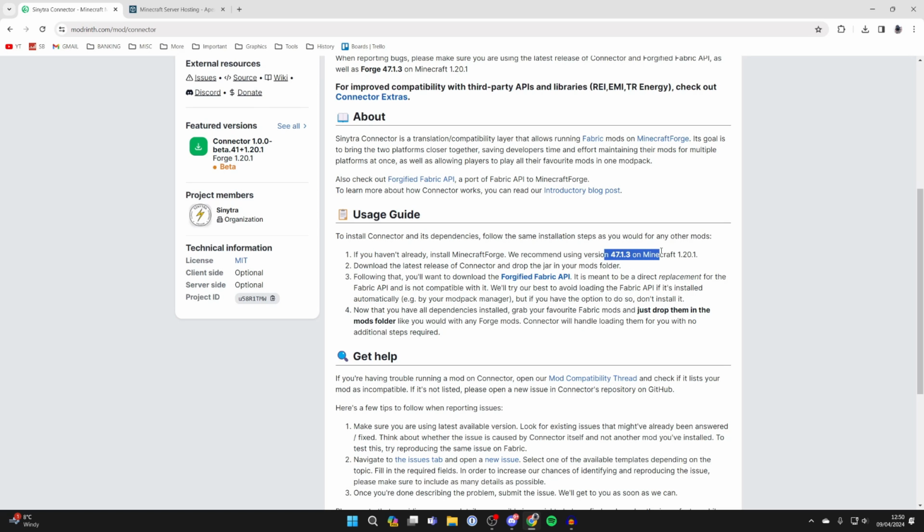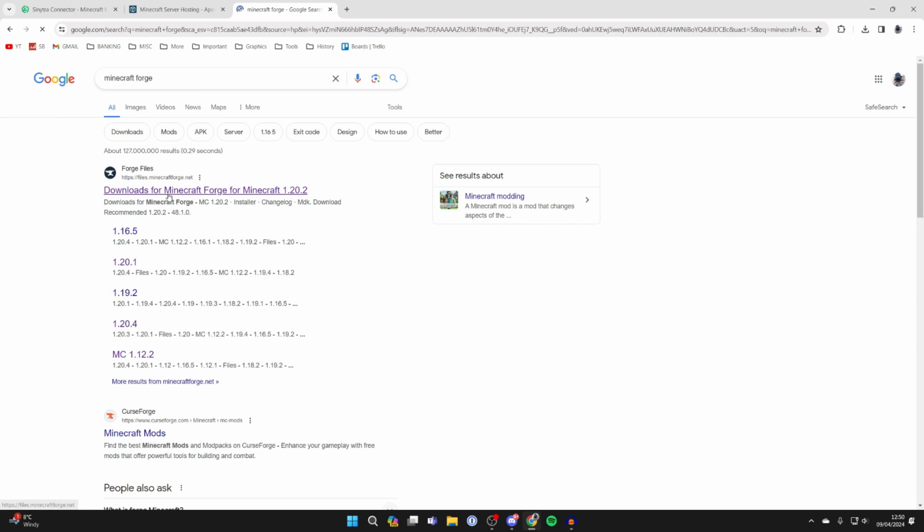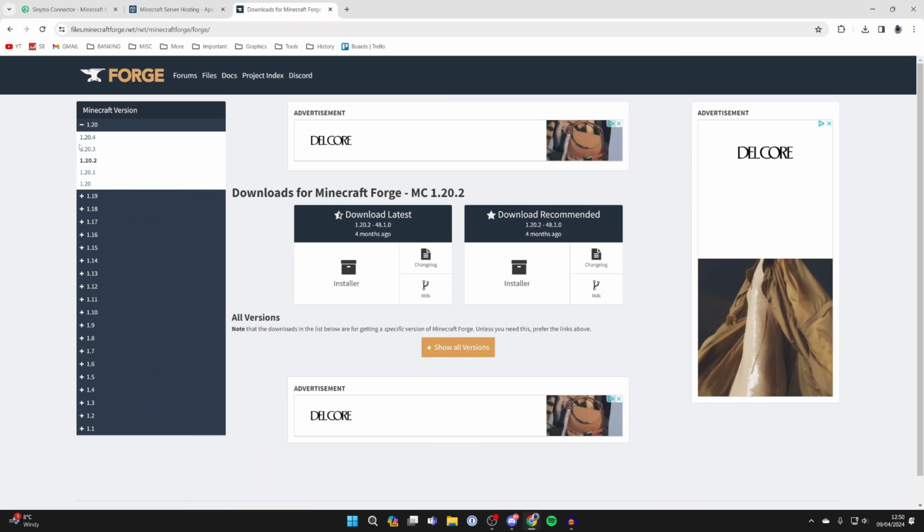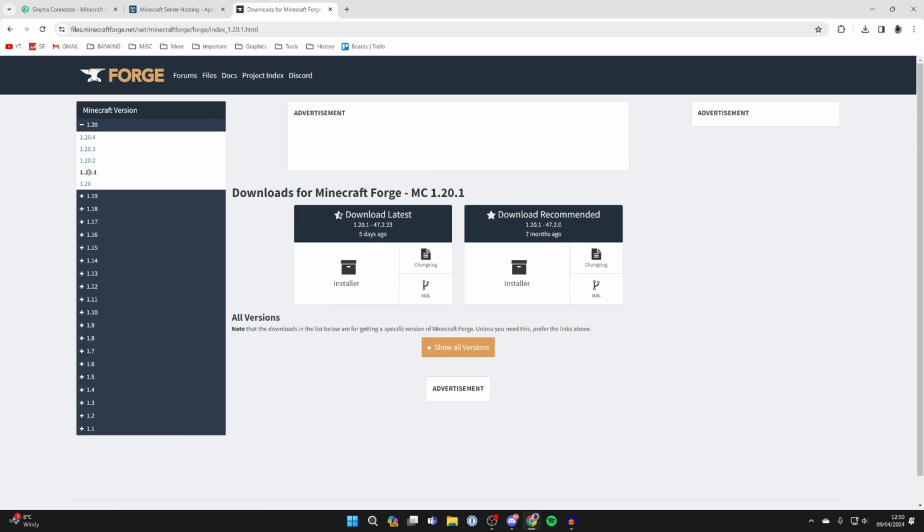I'll show you how to find the versions. So first of all, we'll go and do that now. Open up a new tab and go to Forge. Type in Minecraft Forge like so and come to the website. Then all you wanna do is come over to the left. And for me, the recommended version was 1.20.1.